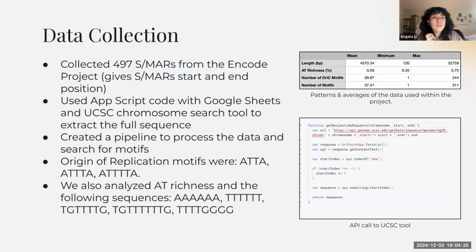For data collection, we were able to obtain the start and end sequences of these SMAR regions from the ENCODE projects, and we collected around 500 of these regions. However, this only gave us the start and the end, so we actually had to use AppScript code on Google Sheets along with the UCSC chromosome search tool in order to extract the full sequence. Once we had the full sequence, we were able to create a pipeline to process this data in RStudio, and from there on, we were able to search for motifs such as the origin of replication motifs and things like AT richness and the sequences that you can see on the slides.